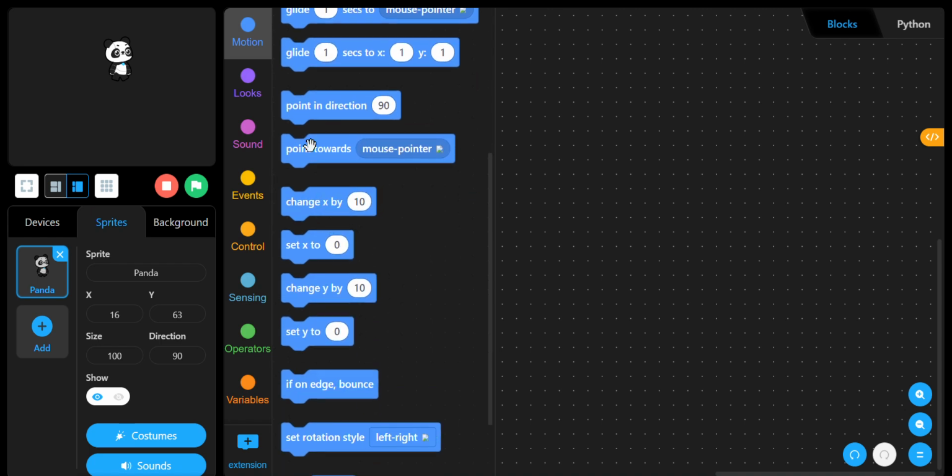Next, glide the amount of seconds to X and Y. Similar to the other one, you put in the amount of time you want it to take, but this time you put in the coordinate or location you want it to go to. So I'll make this go to X 10, Y 20. Oh, when I press this, it does that.